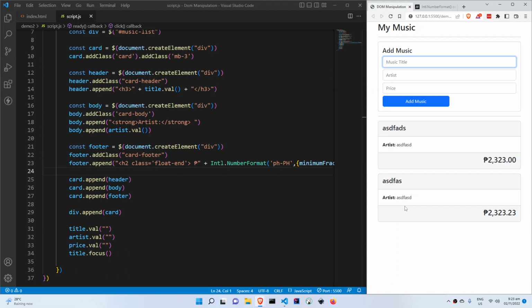Anyway, I will be uploading or posting this code into our GC, or maybe in our Moodle course, and then in the Moodle I'll also be posting an activity for you to perform this week.